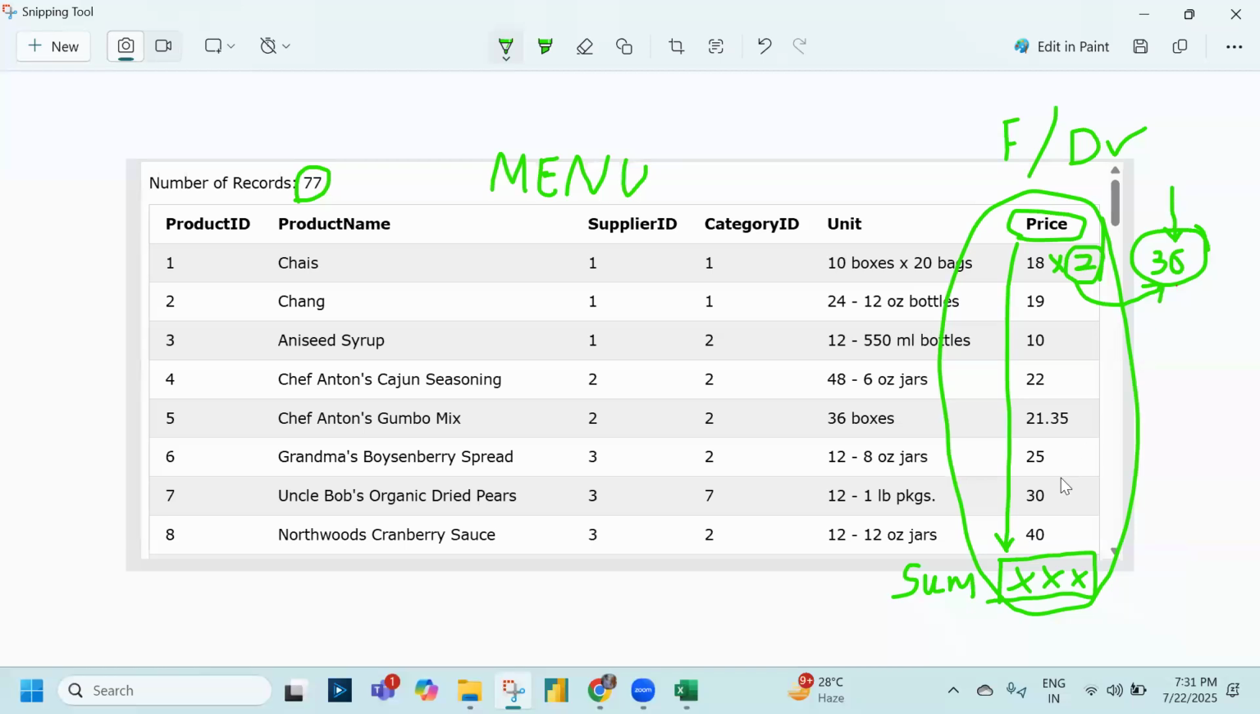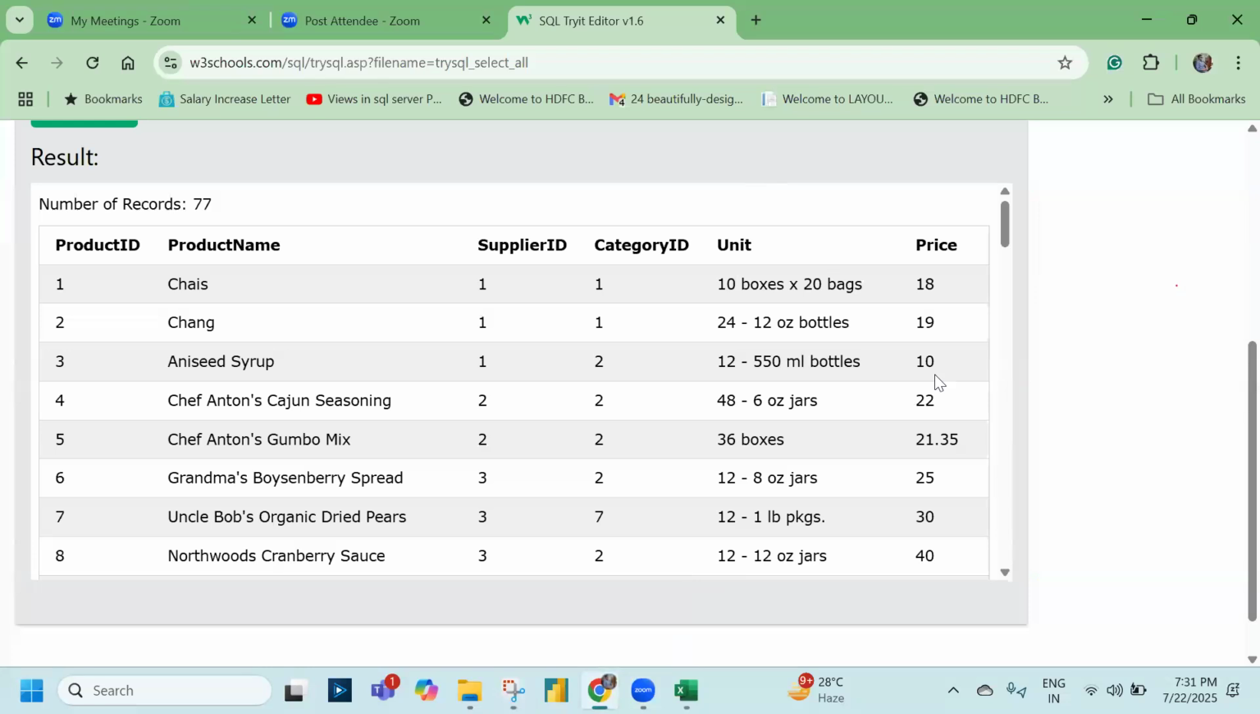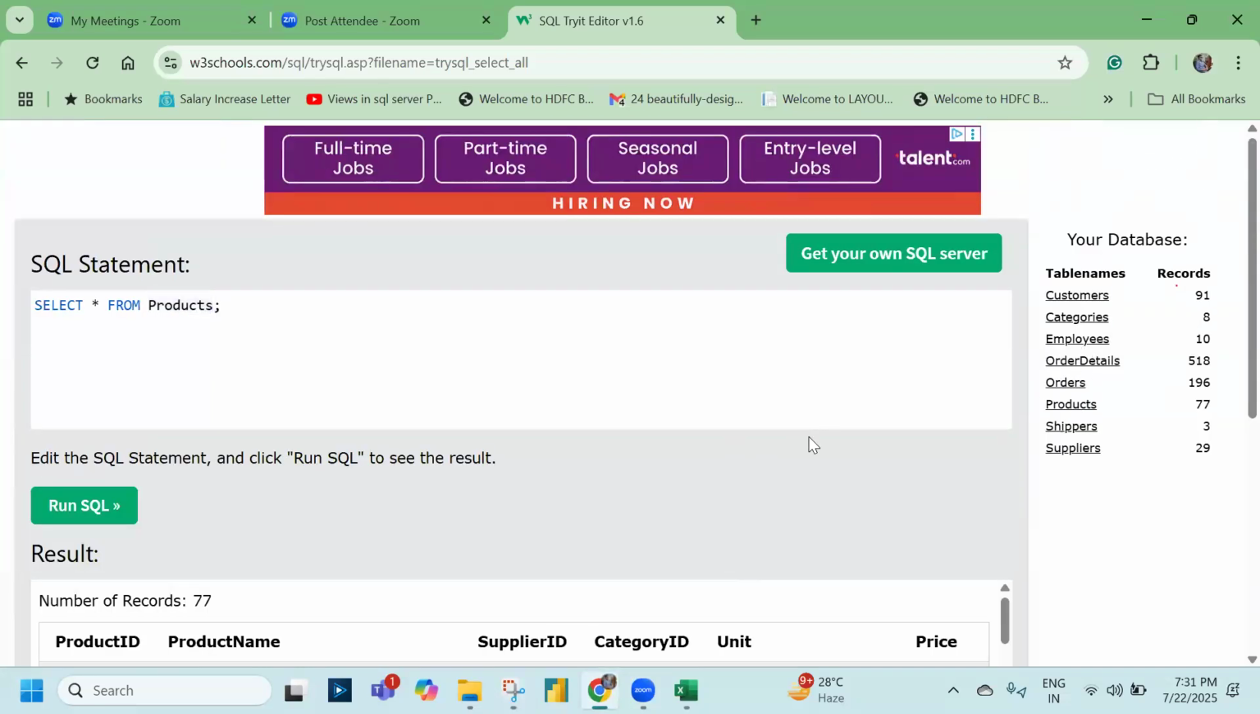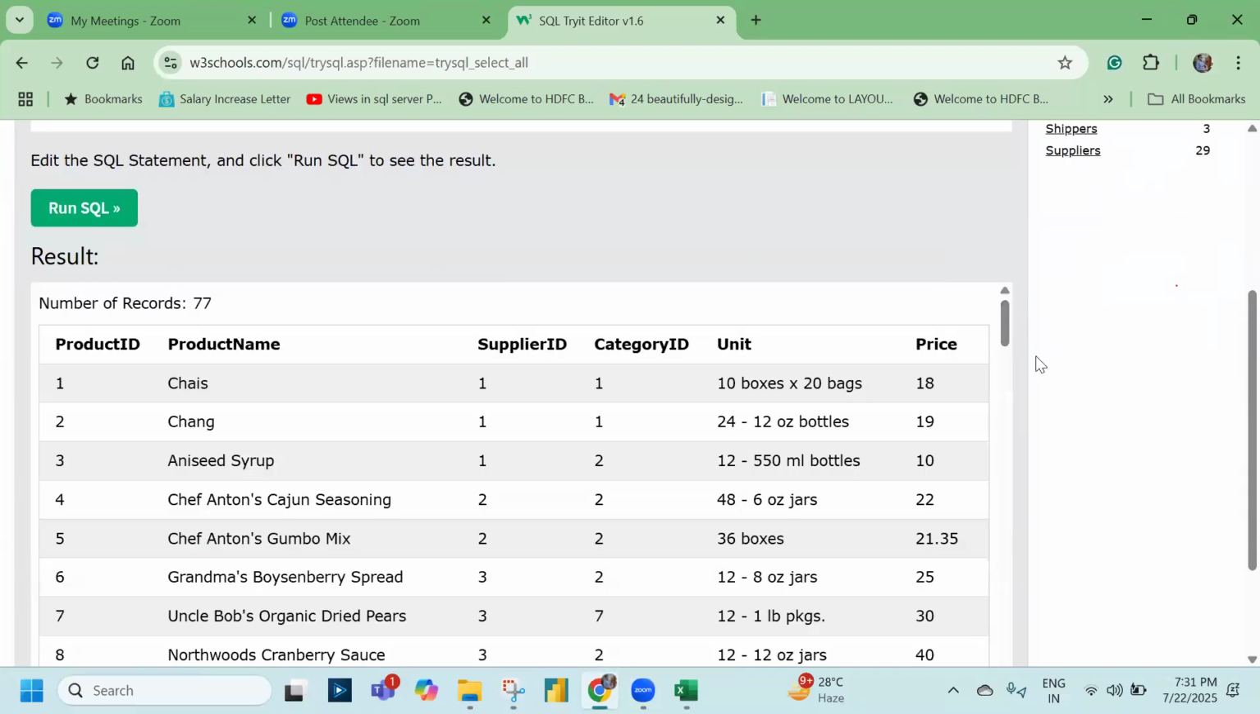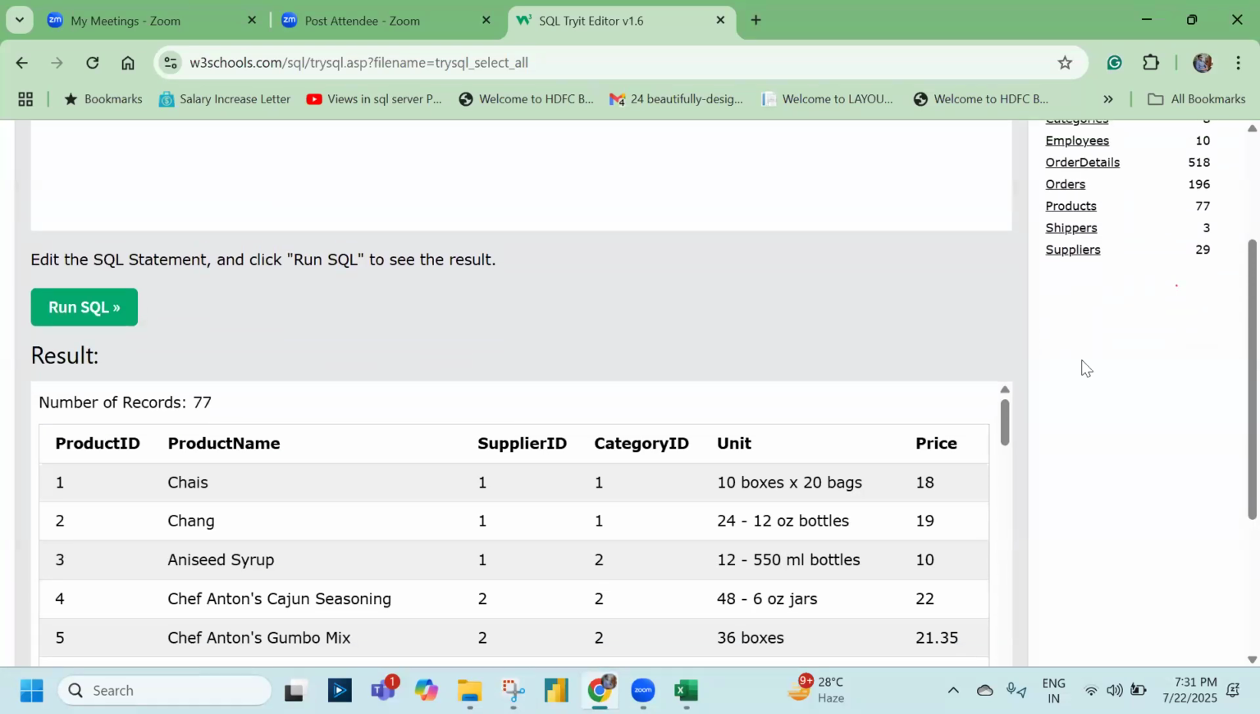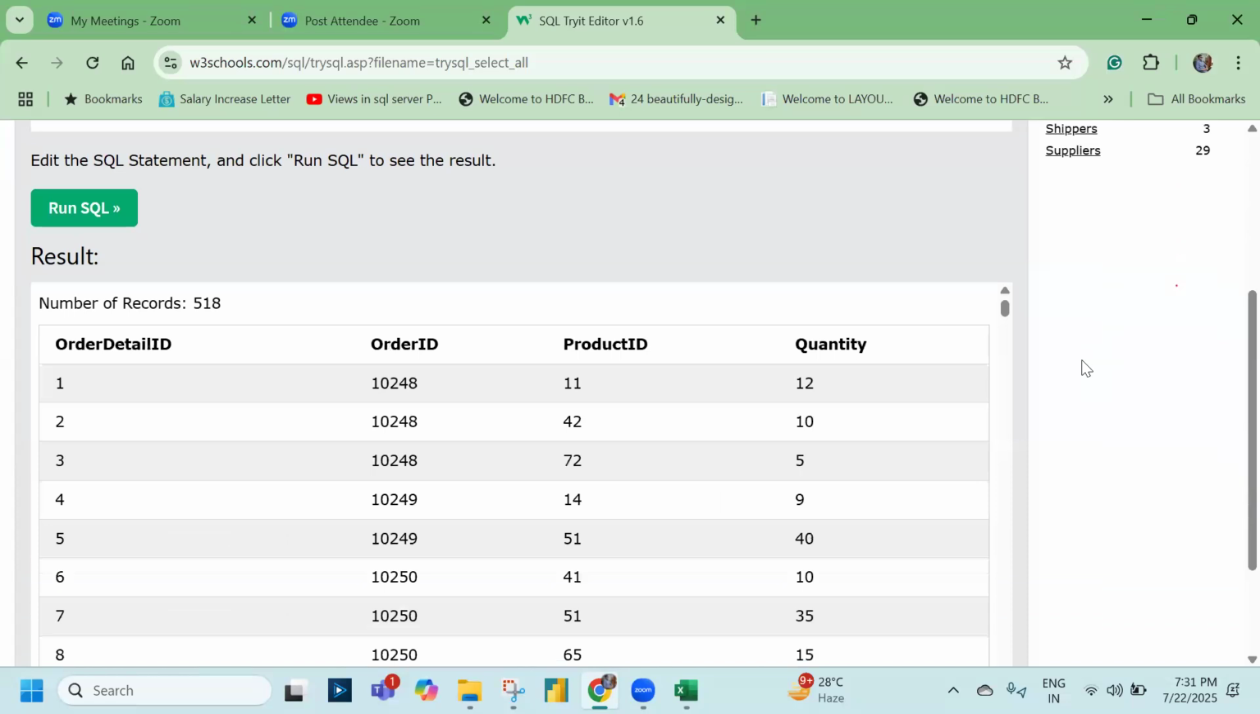You understood? Yes. Right. Now tell me, is the products table a fact table or a dimension table? Dimension table. Perfect. Order details table. Take a look at this and tell me.